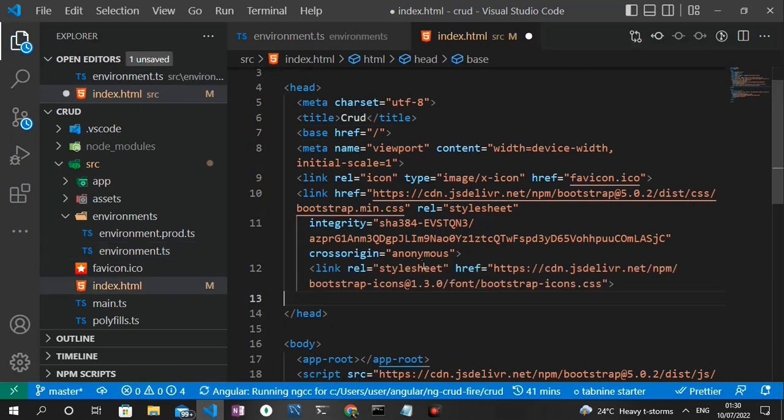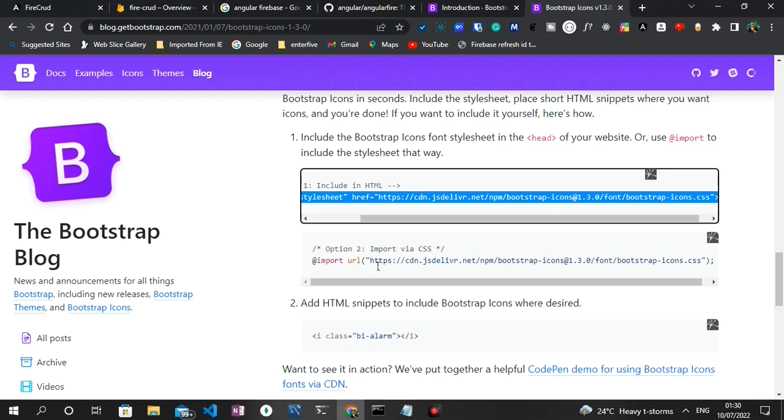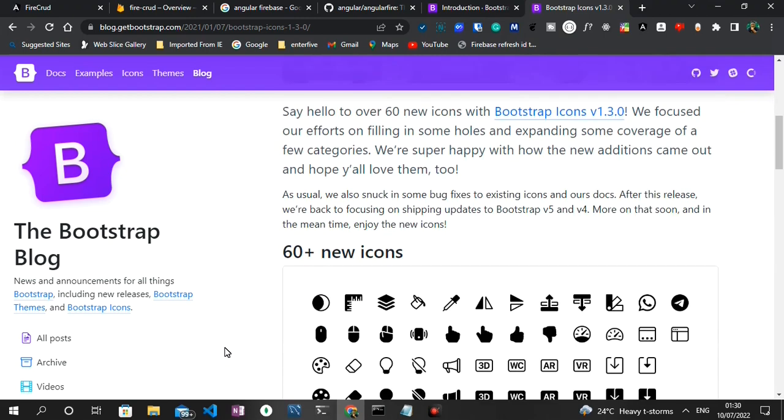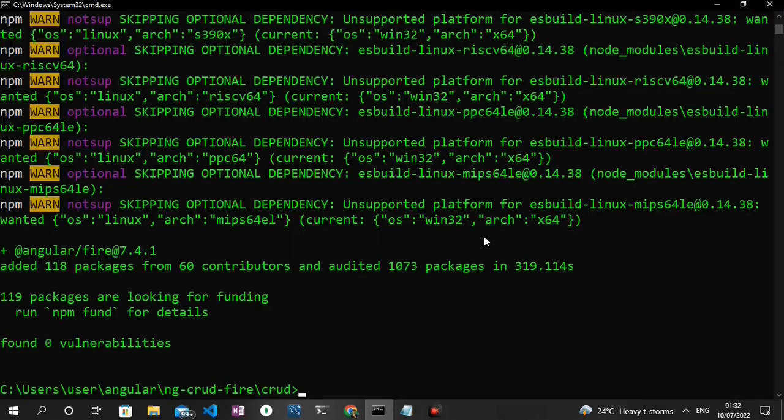So now we have access to Bootstrap 5. We have access to the Bootstrap 5 icons as well. So probably we can just proceed to start setting up the design of our page. To do that, we need to generate a new component, but meanwhile we don't know if our Firebase npm package has been installed. So let me check the terminal, and as you can see, @angular/fire version 7.4.1 has been installed successfully on this project.